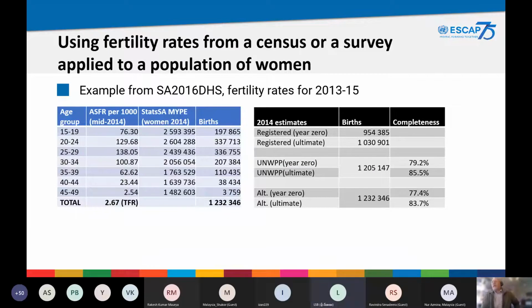To give a very clear and very simplified example of this, here is data from the South African 2016 Demographic and Health Survey, where we were able, using the materials made available by the DHS, to calculate fertility rates for the calendar years 2013, 14, and 15 combined. Because that's a 3-year period running over 3 calendar years, those estimates would apply to the middle of 2014. And so we can get an estimate of the age-specific fertility rates per 1,000 women at mid-2014 for each of the 7 age groups of women of reproductive age.